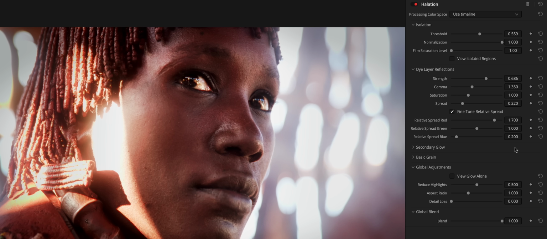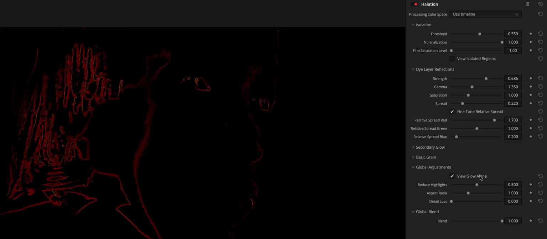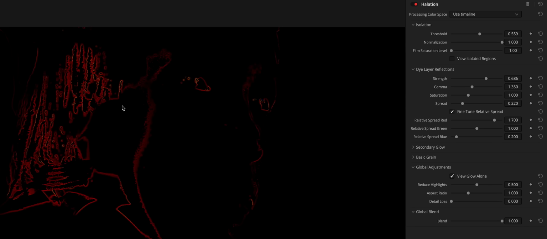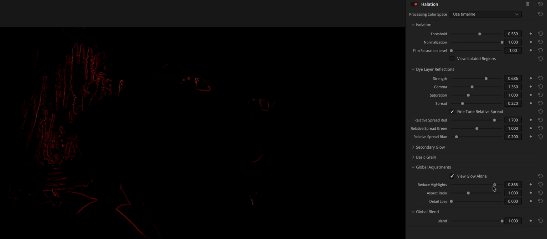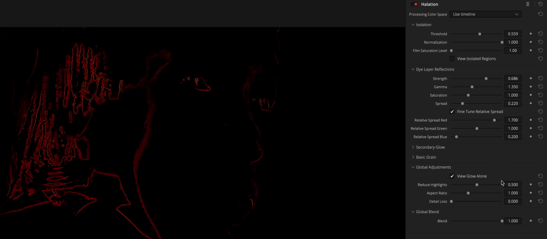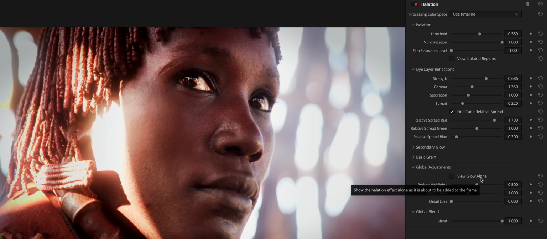To make sure that the halation effect applies only to the brightest areas, let's click on View Glow Alone. It shows the areas that are affected by our effect. Well, we can see that our effect only affects the brightest part of the image, so we can leave the default values. However, if we wanted to reduce the spread of the effect, we simply need to increase the Reduce Highlights value to the level that suits us.